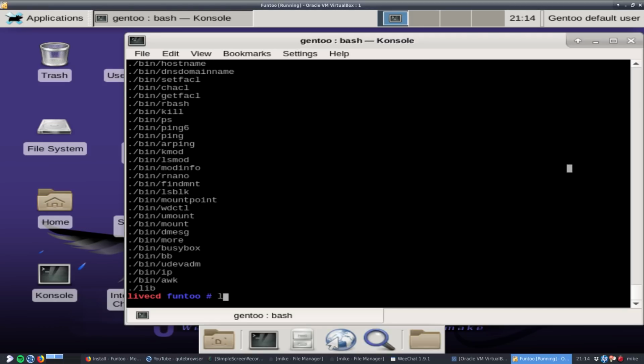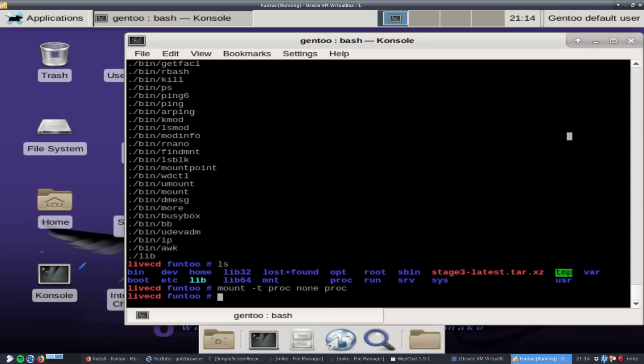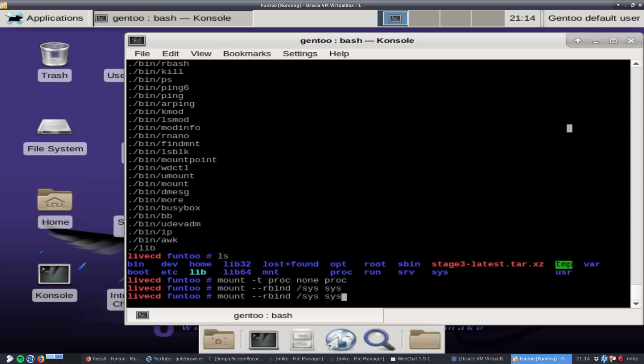Let's list this out one more time. As you see, we have everything. So what we're going to do is mount -t proc none proc, mount --rbind sys, and then the same thing but with dev.